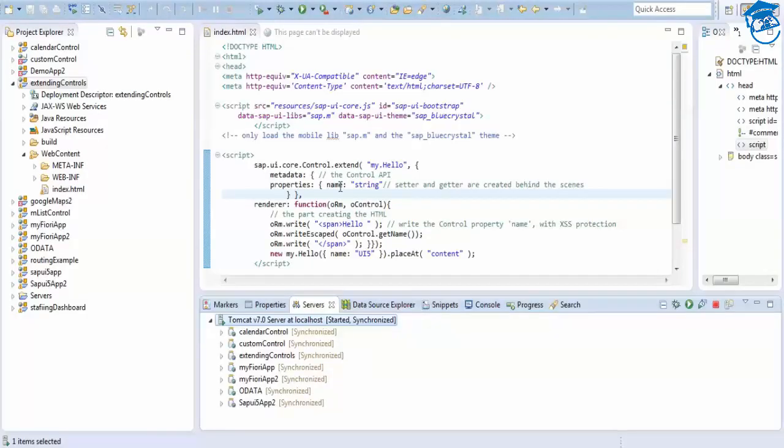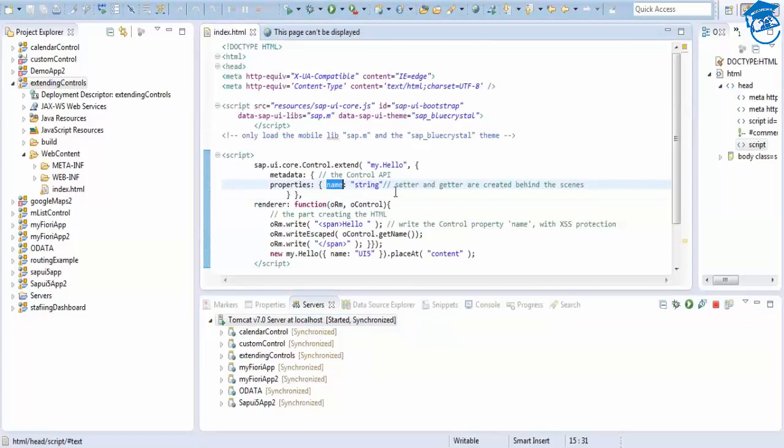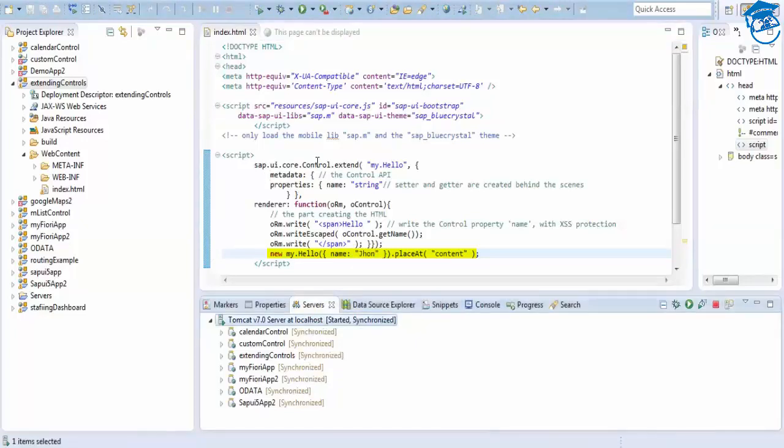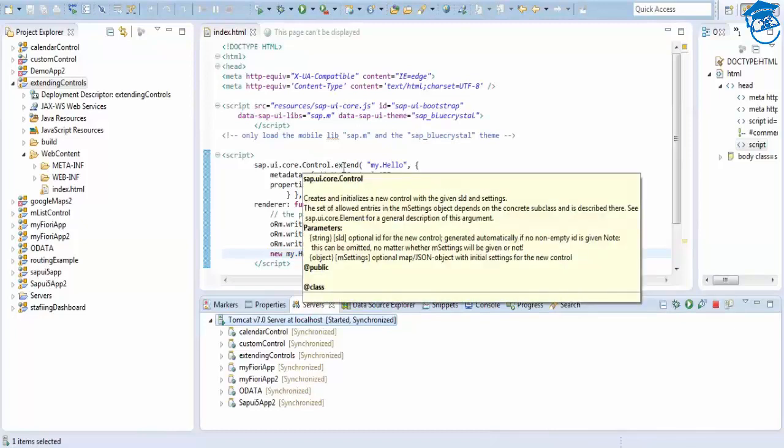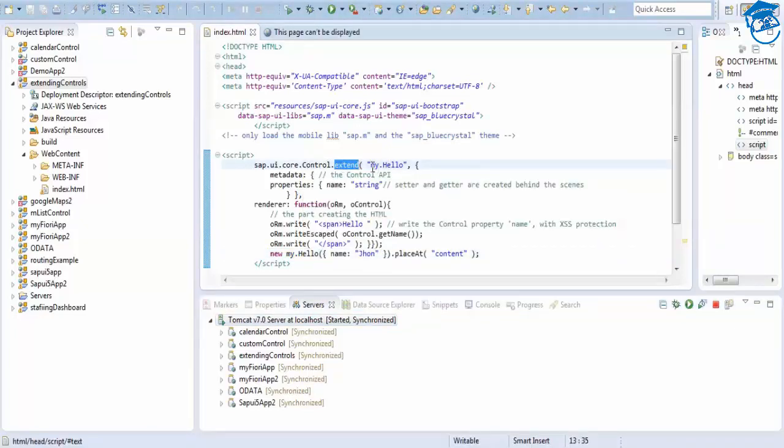See how they have written. There will be name string. How this name is coming here. We are giving the name here. So you can write your own name, John. So here what I'm trying to do, I'm creating a control from scratch, like control with an extend keyword, and I'm giving a name for this. Anything I can give, my.hello. Same thing I have to use here. New, I'm creating an instance here, and then I'm giving a meta information that has properties.